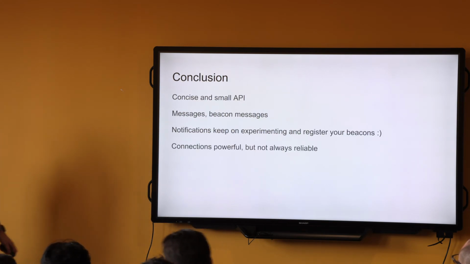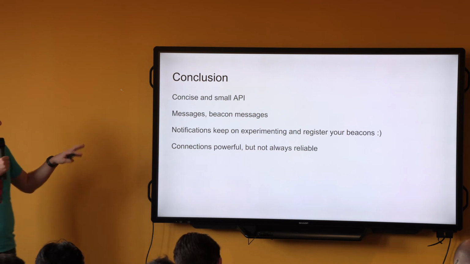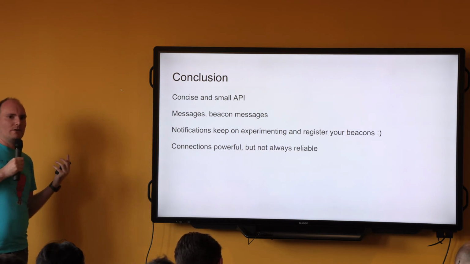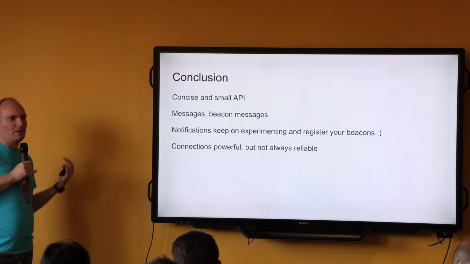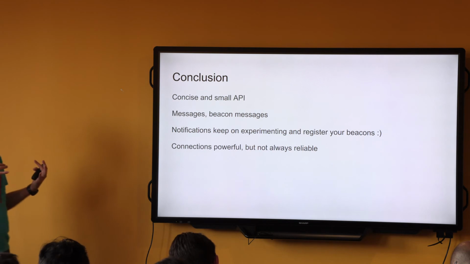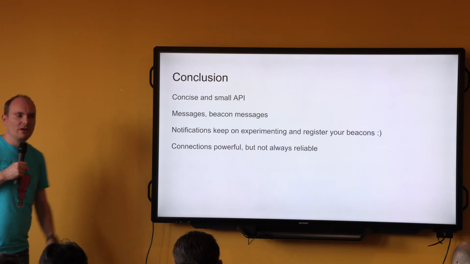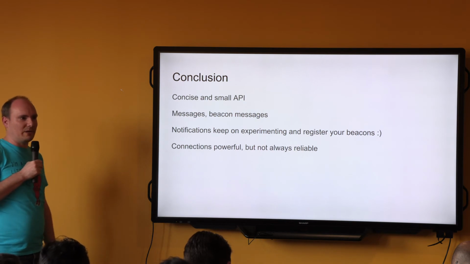Yeah, so a little bit fast, but anyways. Conclusion, I think it's a small and concise API, especially the messages part is interesting to me. Hopefully there will be more beacon network kind of things showing up, which developers then can use. Because who is going to deploy, I don't know, a couple of thousand beacons on their own?